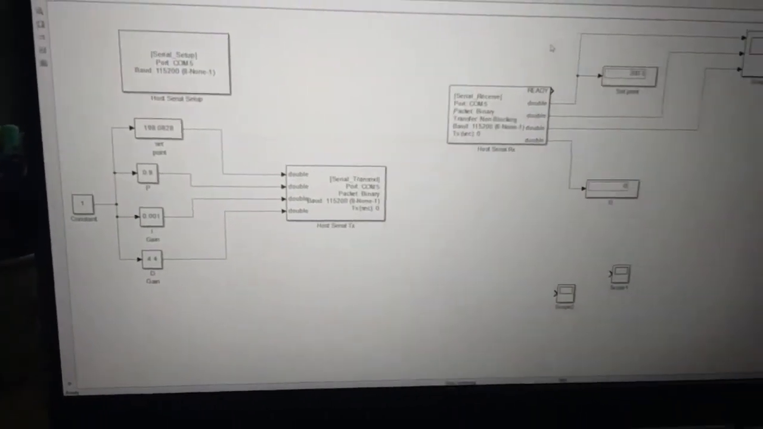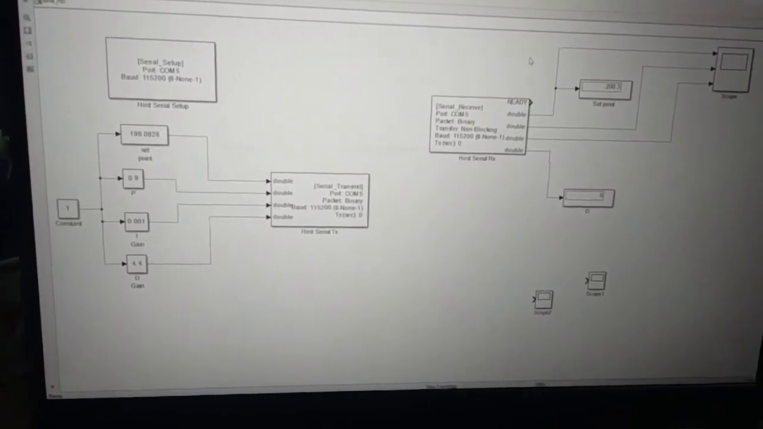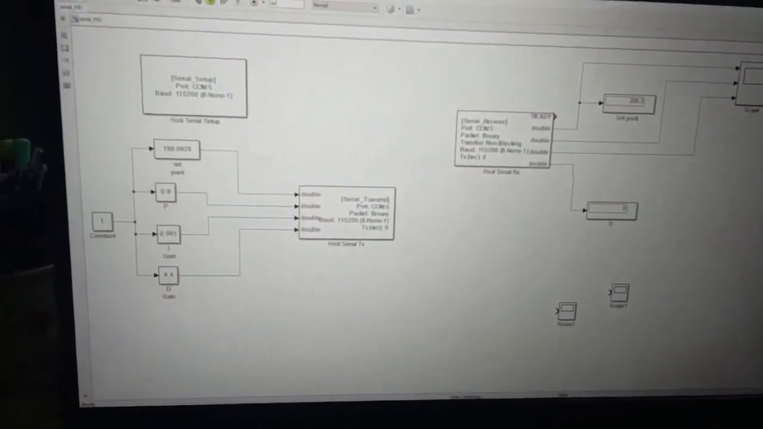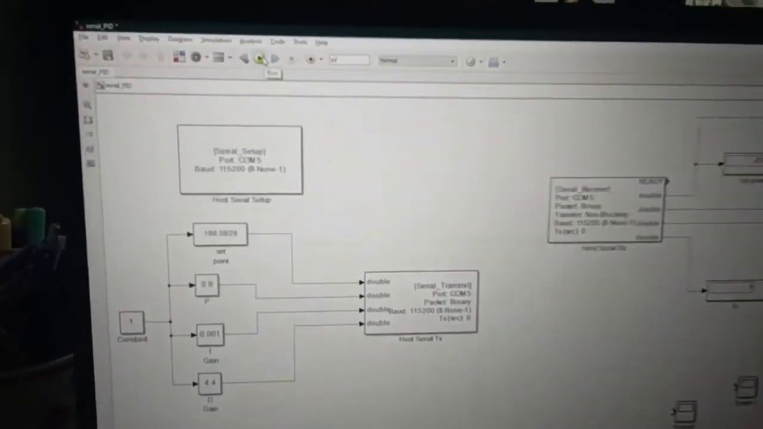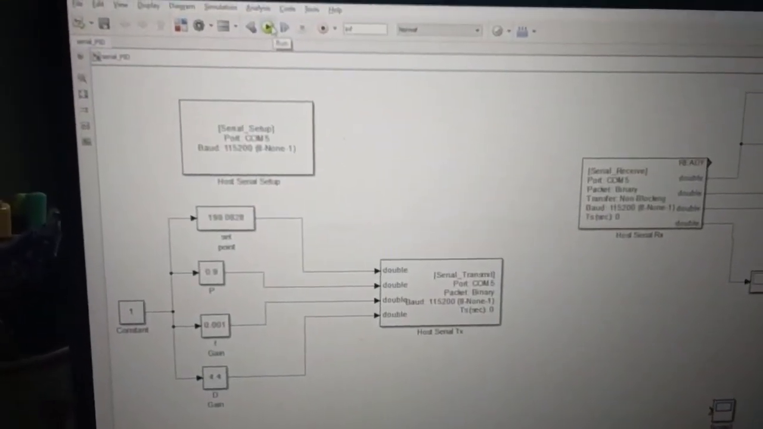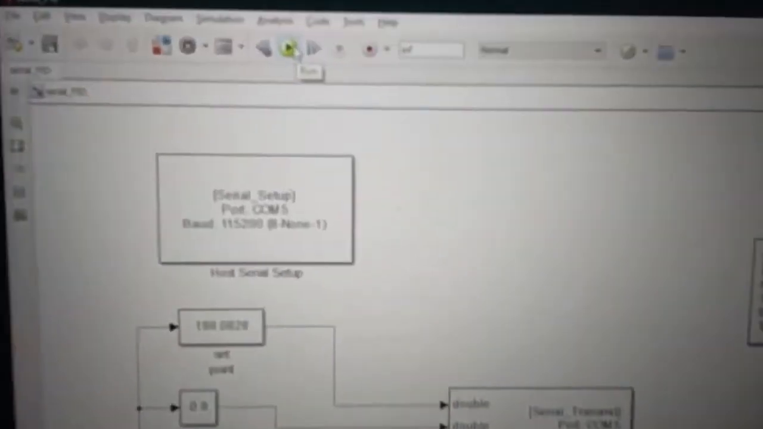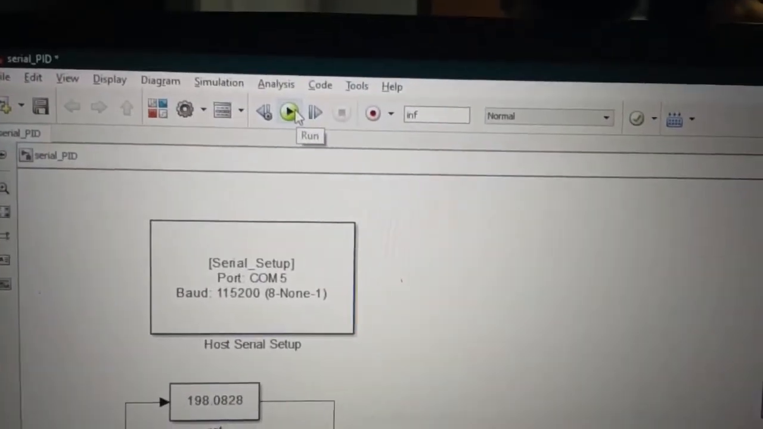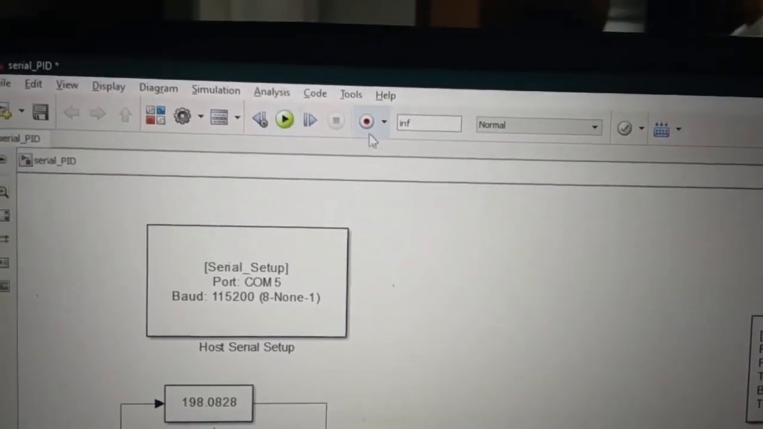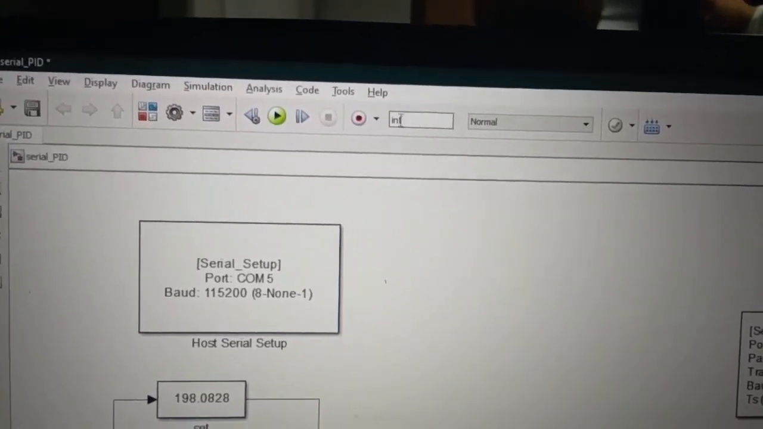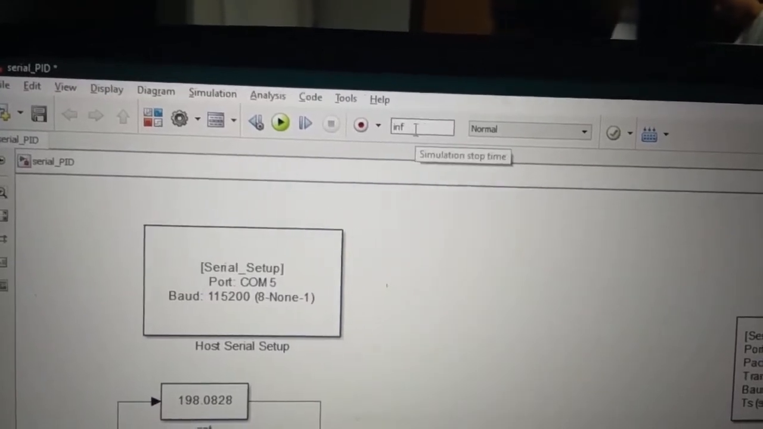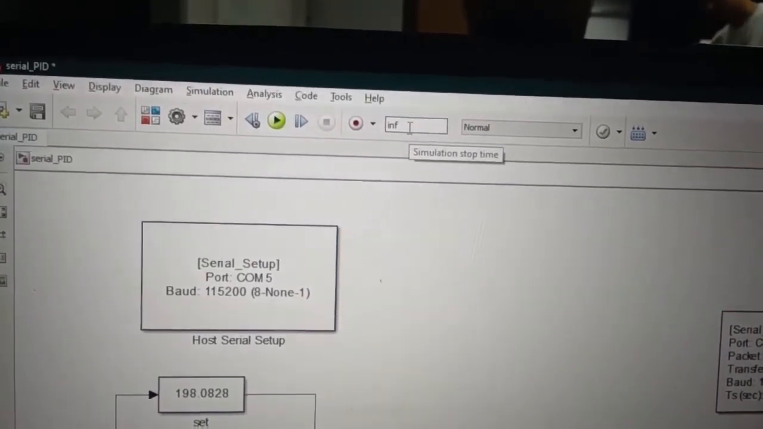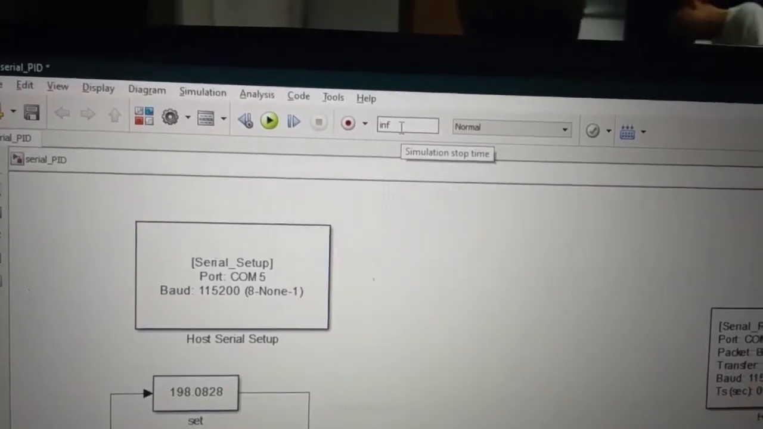Okay, here we go again, now that we have turned on the power supply. Next, to connect the host with the Nucleo board, we have to click on the run button and then set infinite time in the time box. You can see INF in brief.